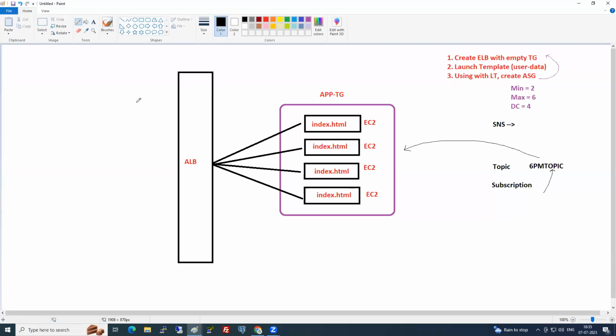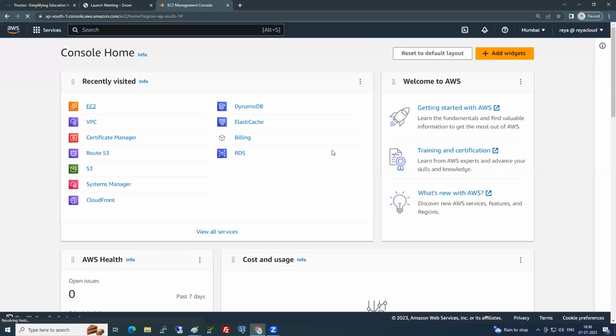I'll show now. Okay, what is the first step that we should do? Create a load balancer with an empty target group. After that, we create launch templates. A launch template is just configurations, all the steps, 7 steps. And then, using the launch template, we create the auto scaling group. Should we go and do it? Okay, let's go to EC2.